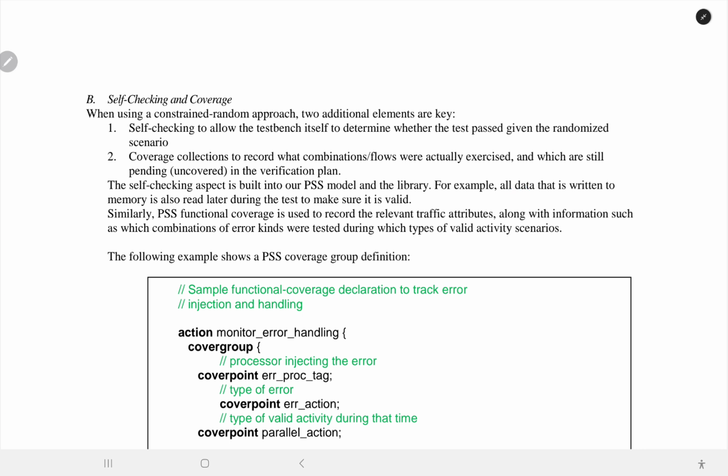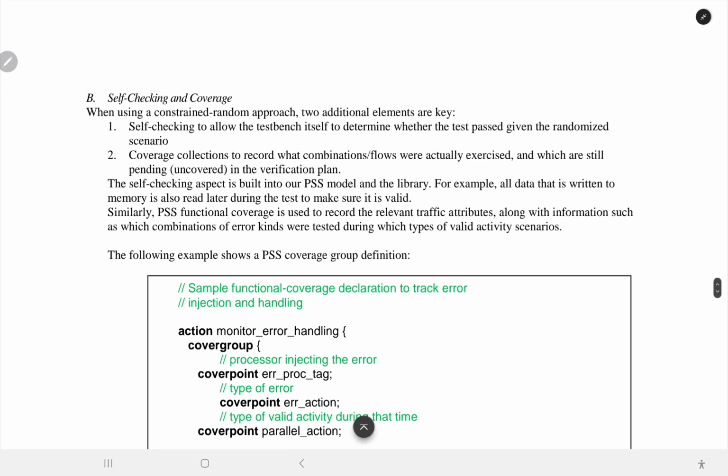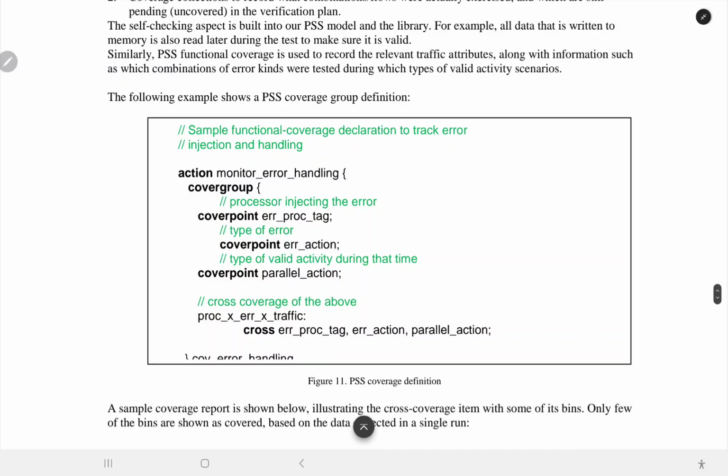For example, all data that is written to memory is also read later during the test to make sure it is valid. Similarly, PSS functional coverage is used to record the relevant traffic attributes, along with information such as which combinations of error kinds were tested during which types of valid activity scenarios. The following example shows a PSS coverage group definition.